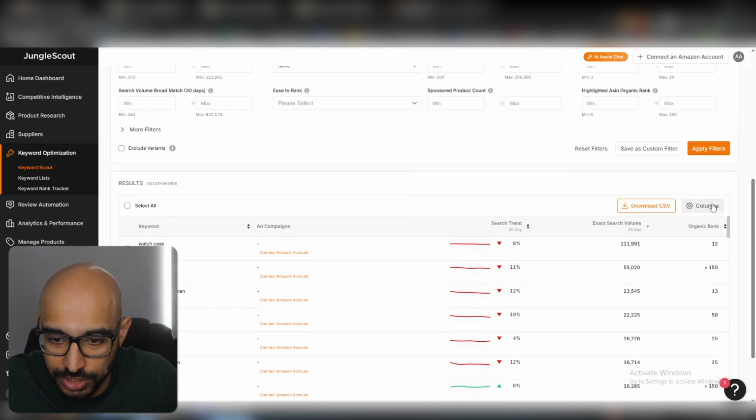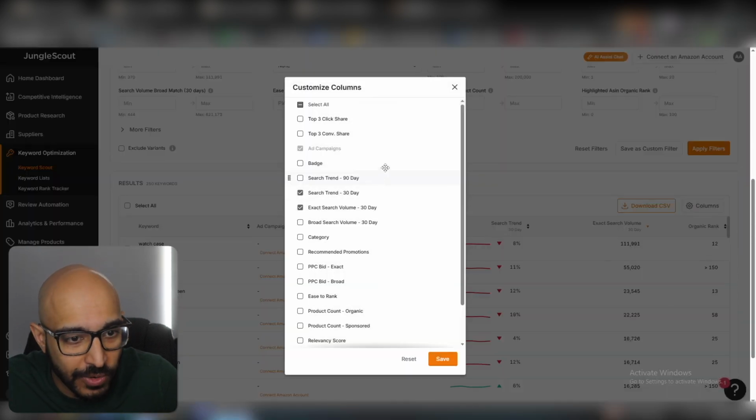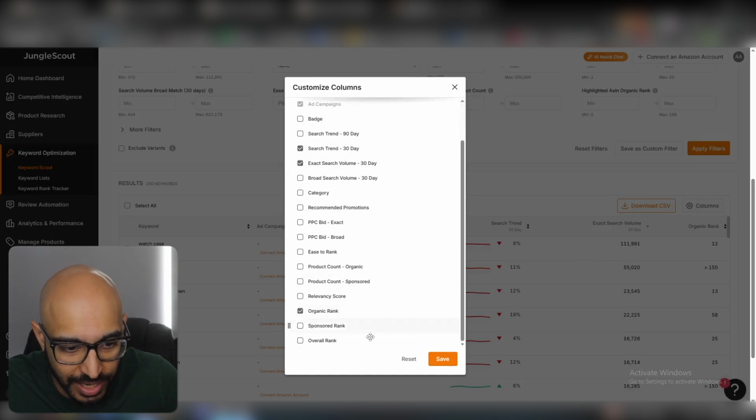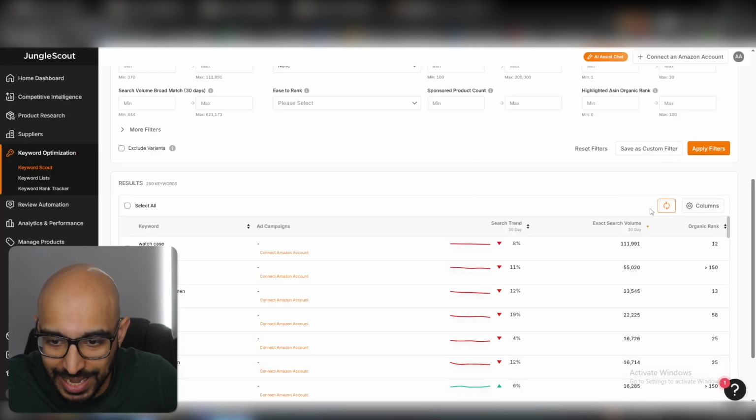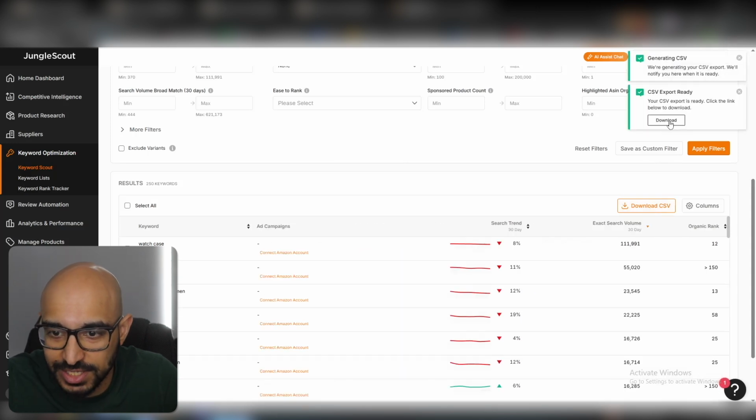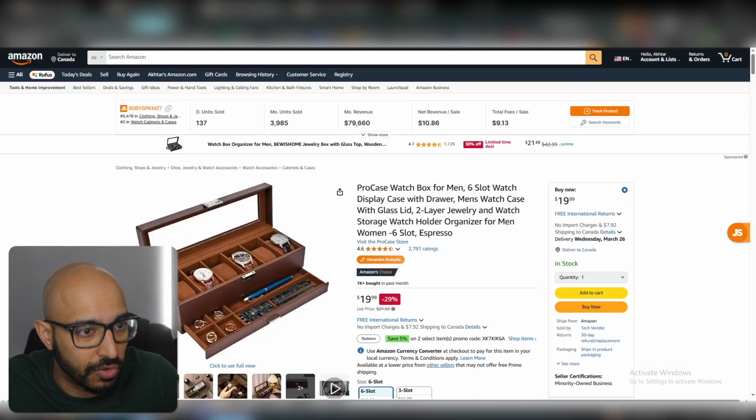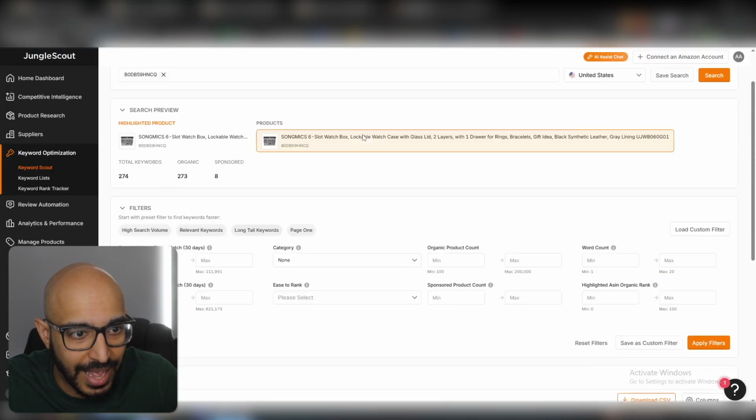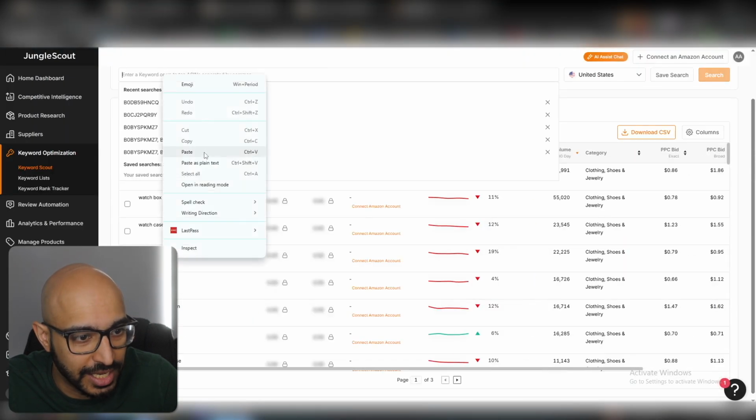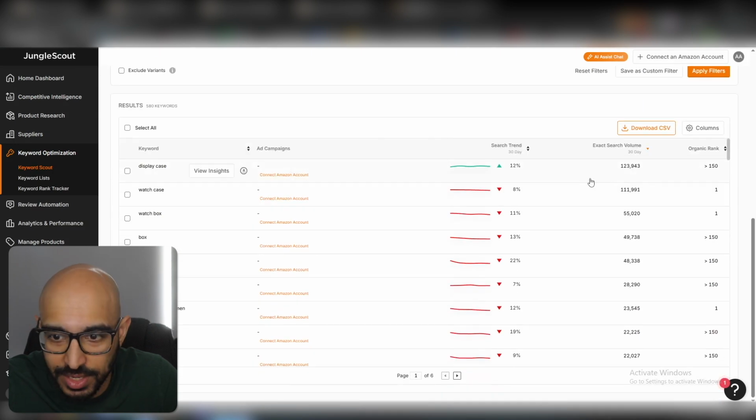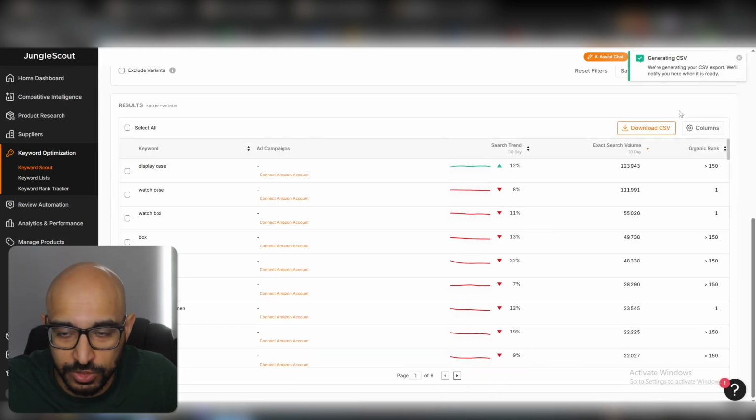But what we want to do is make sure that we're only getting the columns that we want. I only show search trend for the keyword 30-day, exact search volume 30-day, and organic rank. And we save. And then what we want to do is download the CSV. Okay. It generates the CSV, and then we click download, and boom, there we have it. And basically what we want to do is do that for all of the products that we opened up using the extension of Jungle Scout. Boom. Same thing. Cool. Download CSV. And basically you want to do that for all of the products.